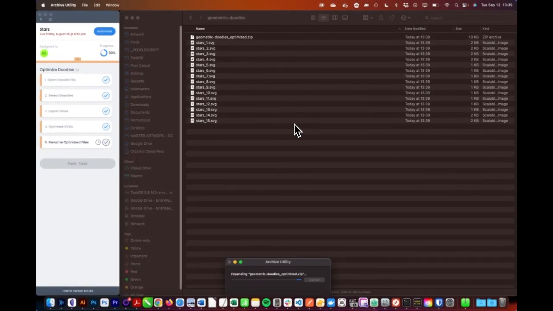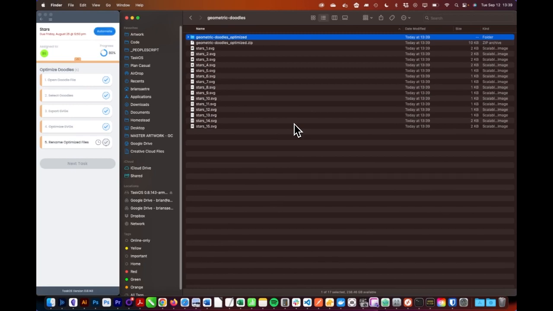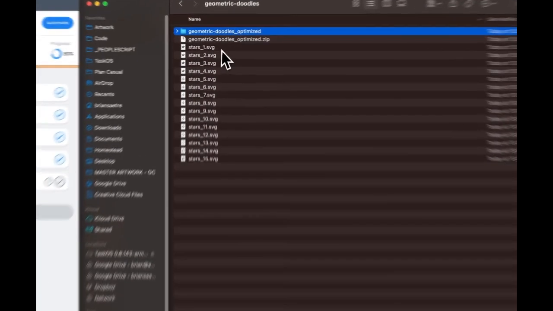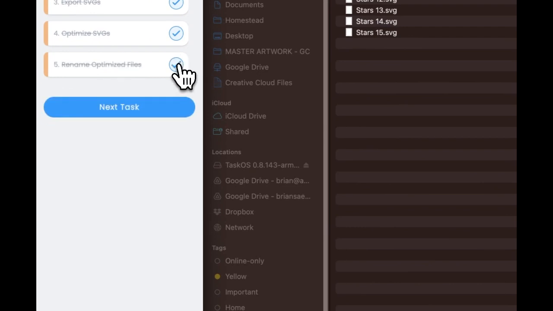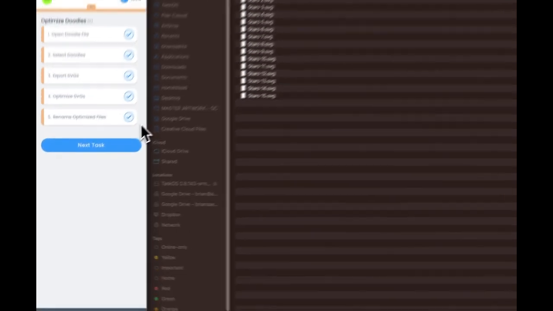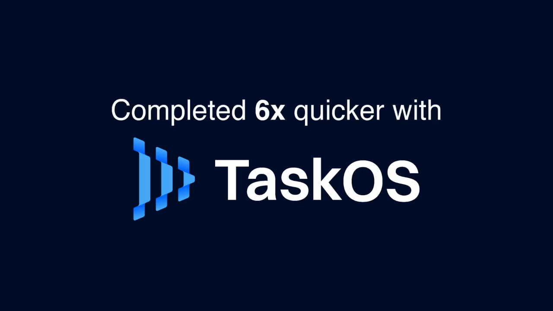And now the SVG files are being optimized behind the scenes, and here they are. Now that I'm happy with the files, I'm going to click that I completed the renaming process, and the project is complete. So that's TaskOS.